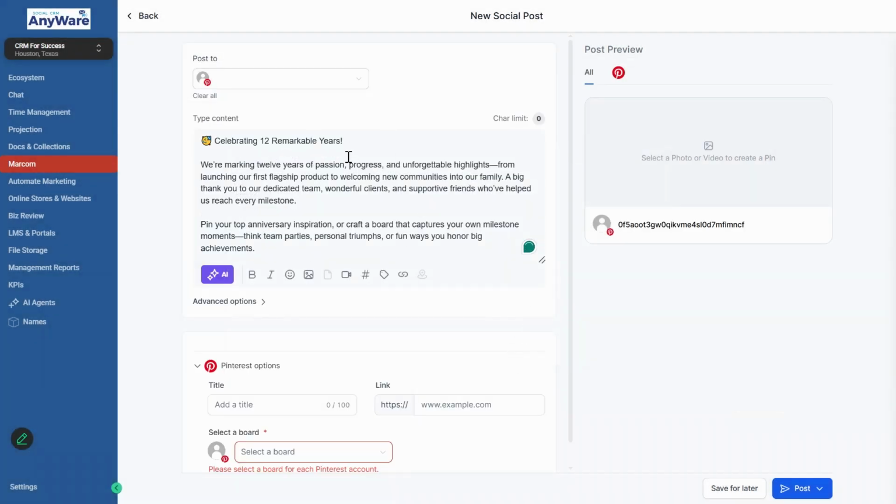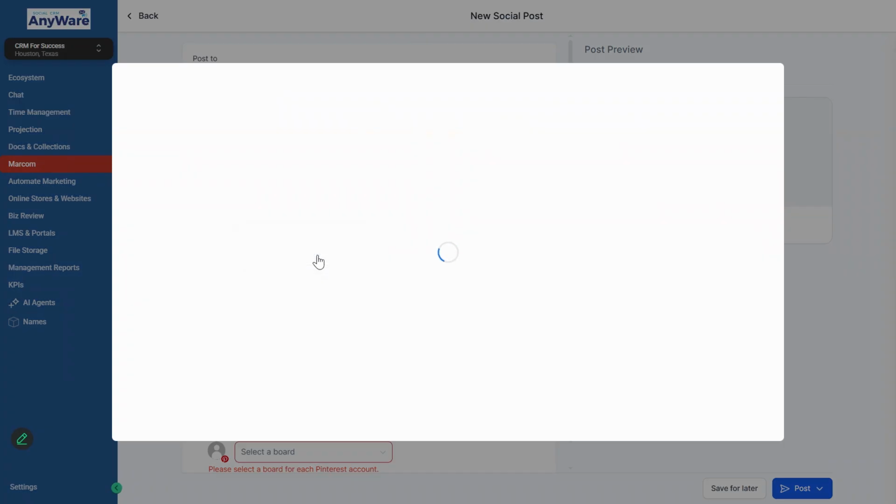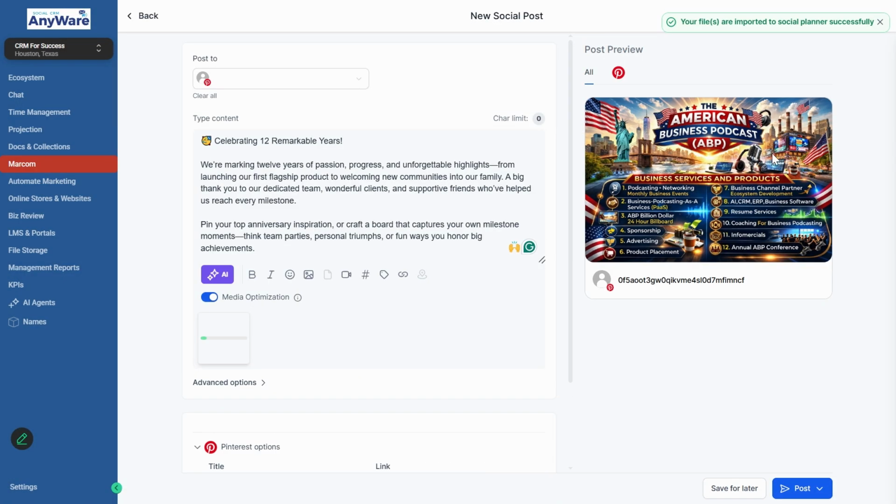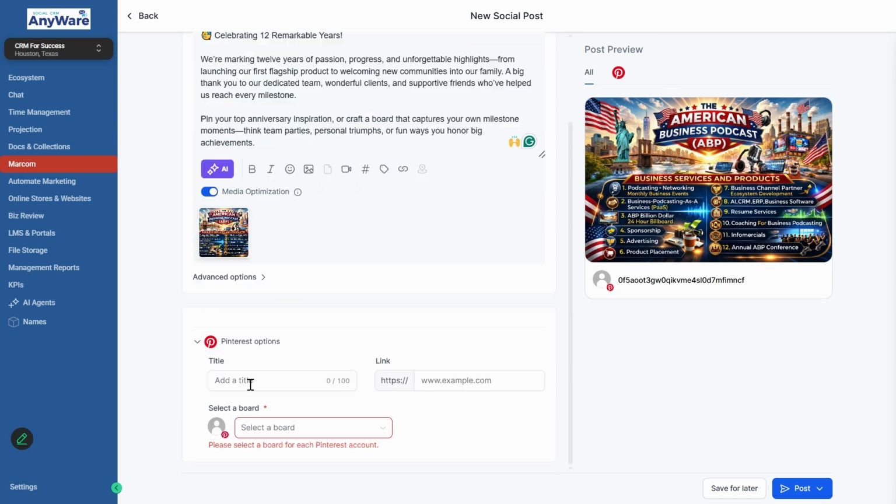And as you can see, it automatically gets added into the content. You can add attachments by either creating an image using AI or you can upload from your media storage. So I'm just going to choose this image here and you just insert the file. Down here, you would just have to add a title. And since it's a Pinterest post, you just have to select what board you're going to post it to.